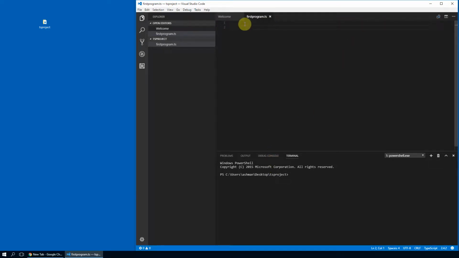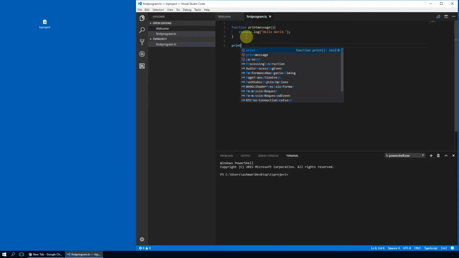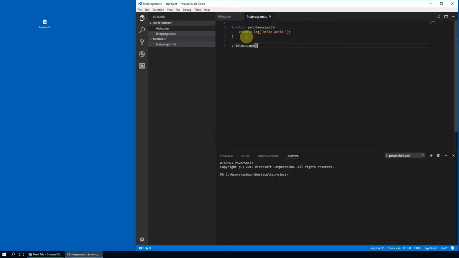So let's create a function that prints a message. And the message is console.log hello world. So here is the message that this particular program is going to print for us. And I will call this function now, printMessage. So our program is done now.